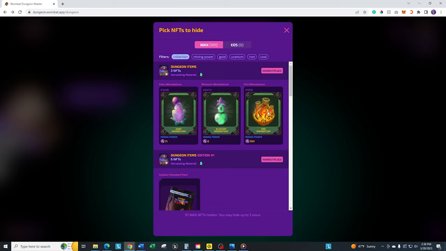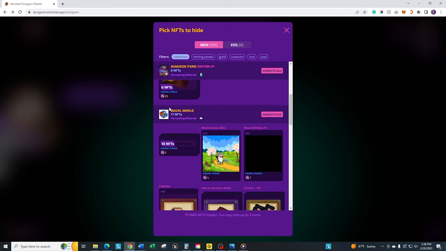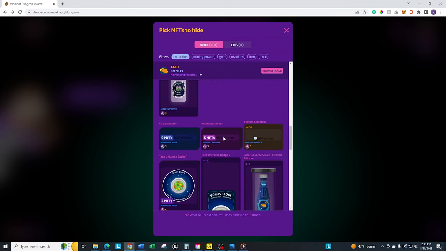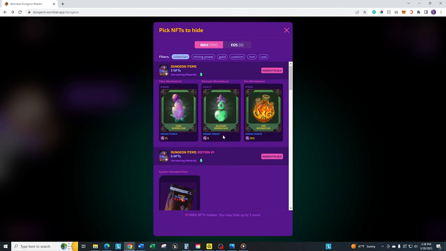The main thing I want to do, if you remember correctly from my last video, is stake this NFT that I got. What you can see here is they're all divided into different collections. You see the dungeon items, you see another one of the dungeon items, you see Waxel World. If you scroll down, you've got Taco. There's a whole lot of different collections that you can stake within Dungeon Masters.